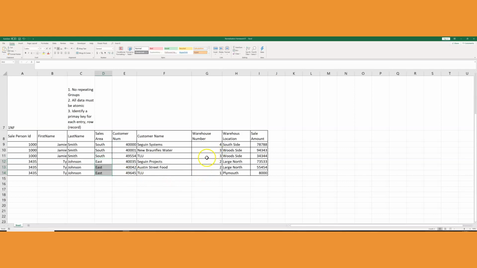And here we go. We don't have any more repeating groups. We don't have any non-atomic pieces of data. And we're ready to re-examine what we should do in order to create a primary key for each row that identifies each entry uniquely.